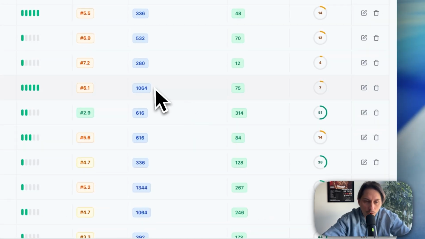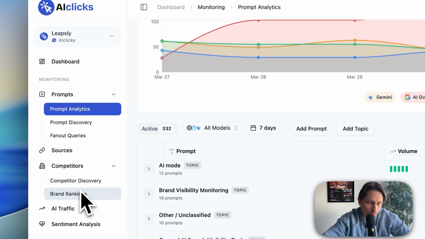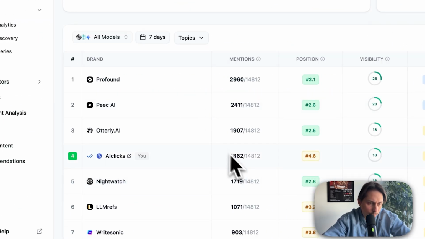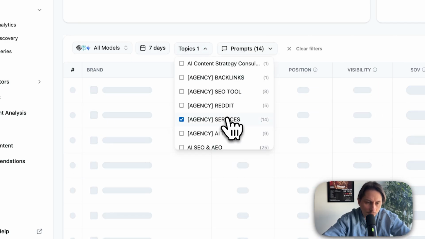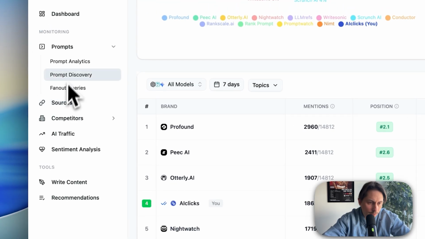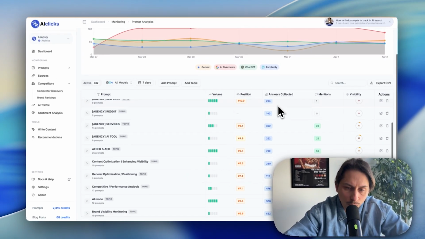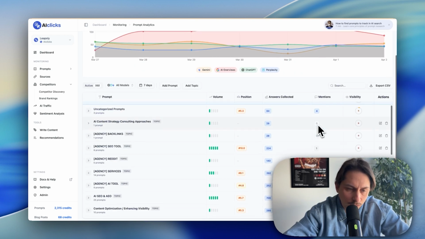And later in all of the rest of the dashboards, you will be able to use those topical clusters to filter out the information. For example, we are in a competitor sheet, and I can filter out that info by the topical cluster I decided to use. So that's the rough overview of what you may want to do in the prompt analytics section.